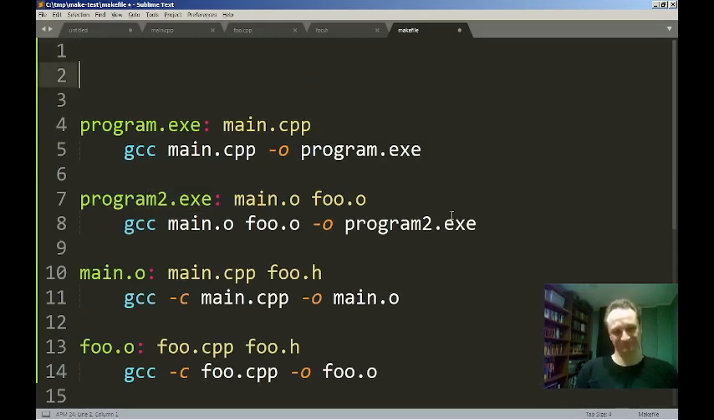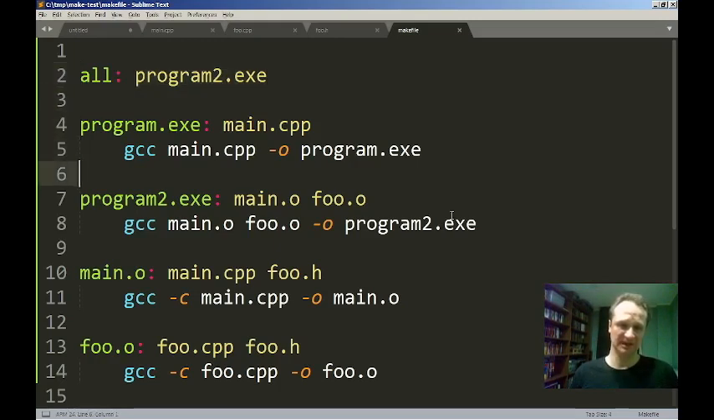So how do we do that? There's a kind of non-existing file called all, and this is the default one, unless you create a file called all without any extension. But just don't do that. So we have all, and we could say that it requires program.exe. So now, when we call make without any arguments, it's gonna say that it requires program2.exe, and that's gonna run all the commands that we need.